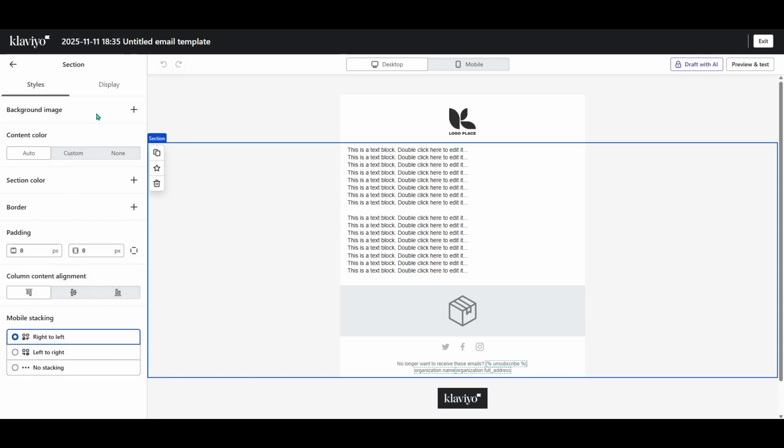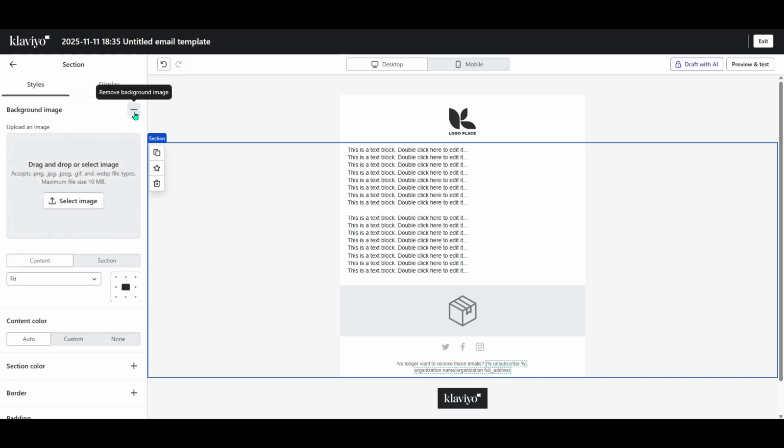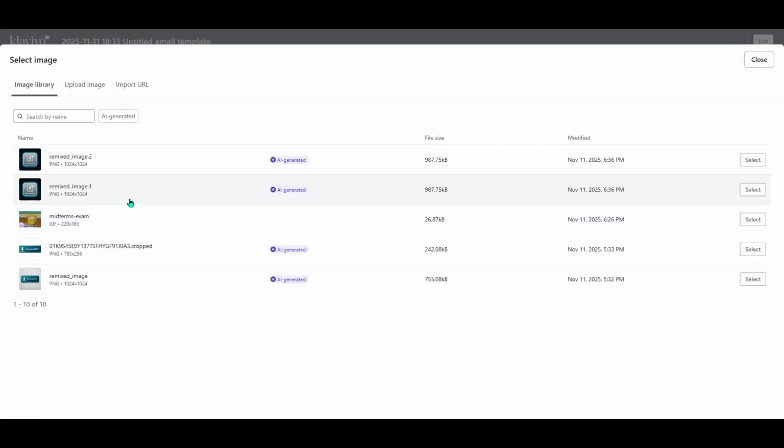On the Properties panel, look for the option that says Background Image. This is the gateway to transforming that part of your email with an image that resonates with your message. Click on Background Image to move forward with this customization process.